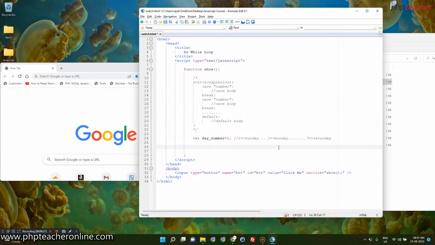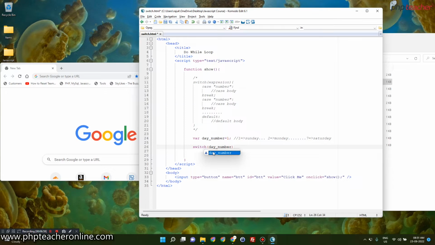Now how to write the switch case to achieve this? I am trying to create a program where, on clicking this button, it will show the day name according to this number. If this is 1, it will show in an alert box Sunday. If it is 2, it will show Monday, and so on. Okay, so let's write that. I will have to write switch here, and pass this day number as the expression. So the day number is working as the expression, passing the value I want to execute the switch on.